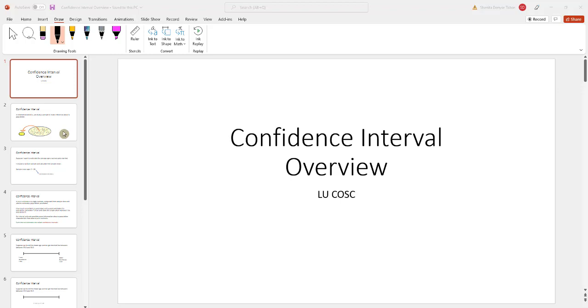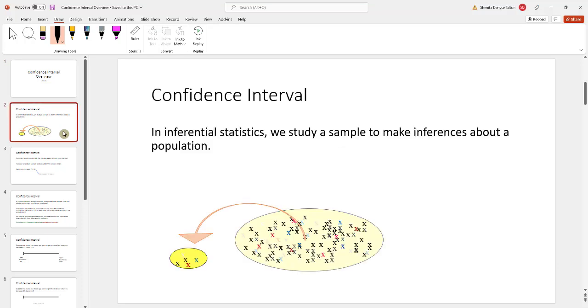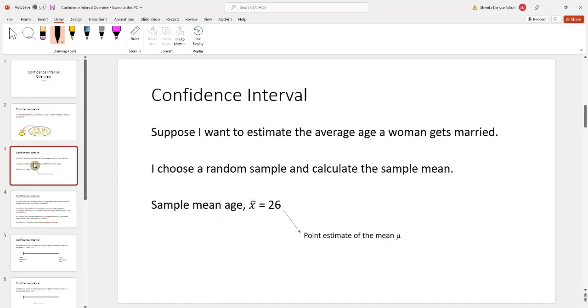In this video, I will give a quick overview on confidence intervals. So in inferential statistics, we study a sample to make inferences about a population. Suppose I wanted to estimate the average age a woman gets married, and I choose a random sample and I calculate the mean age. And I found that the sample mean age is 26.